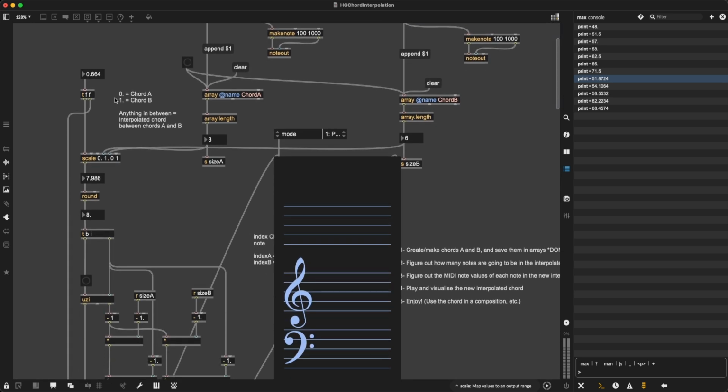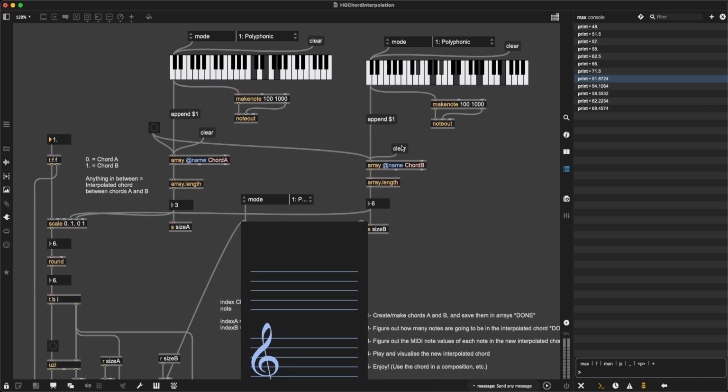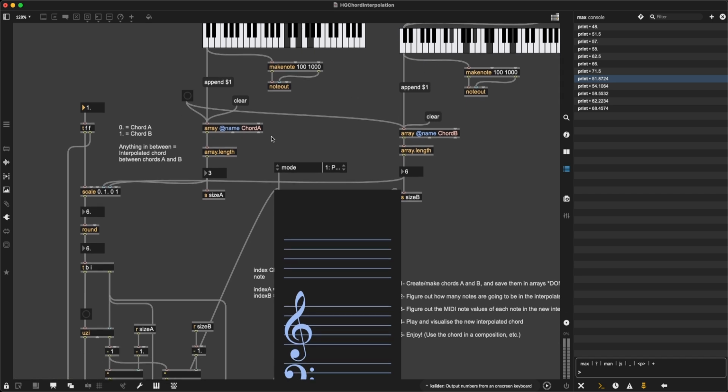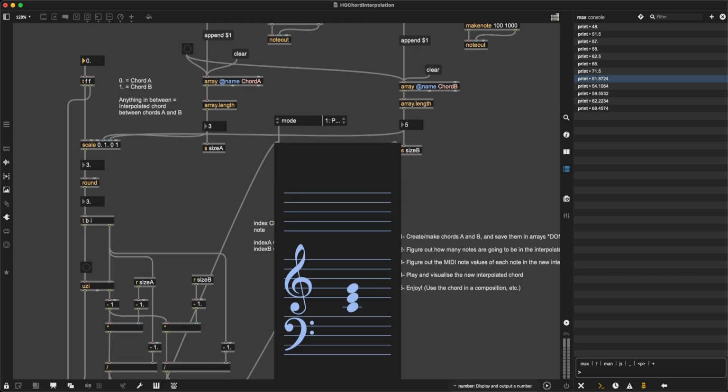0, 1. Again, that doesn't sound right. Maybe I didn't clear it well enough. Let's try this again. Clear the array, clear the notes, input E flat major. All right, this should work, right? So let's again try, send this out, try 1. Beautiful, that's our chord. So chord 1, chord 2, interpolation 0.1, 0.2, 0.3, 0.4, and so on.